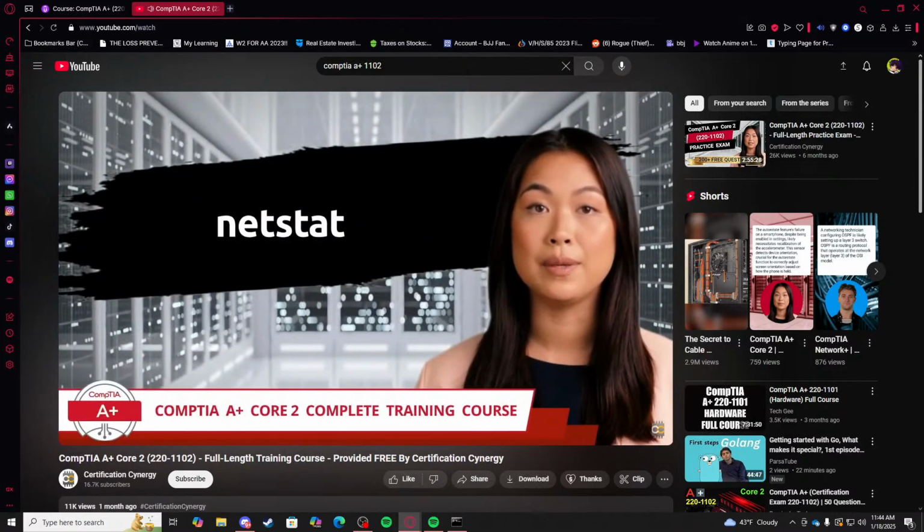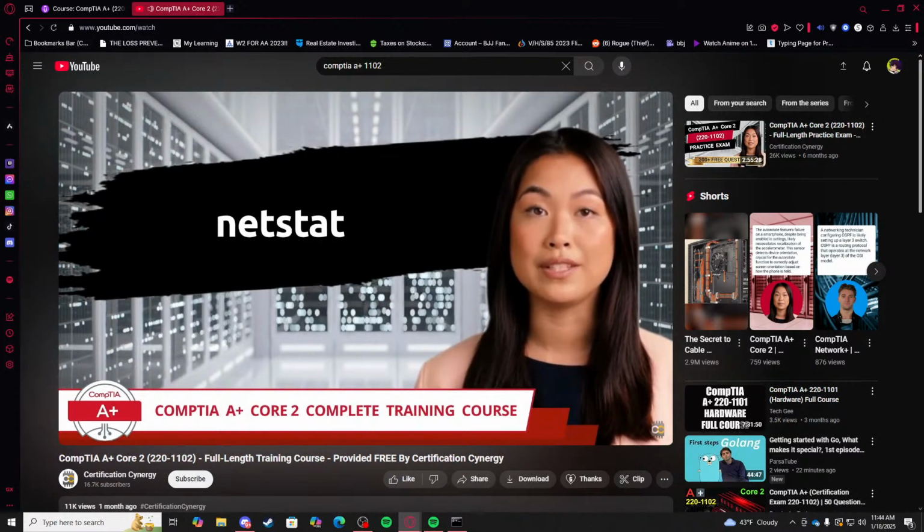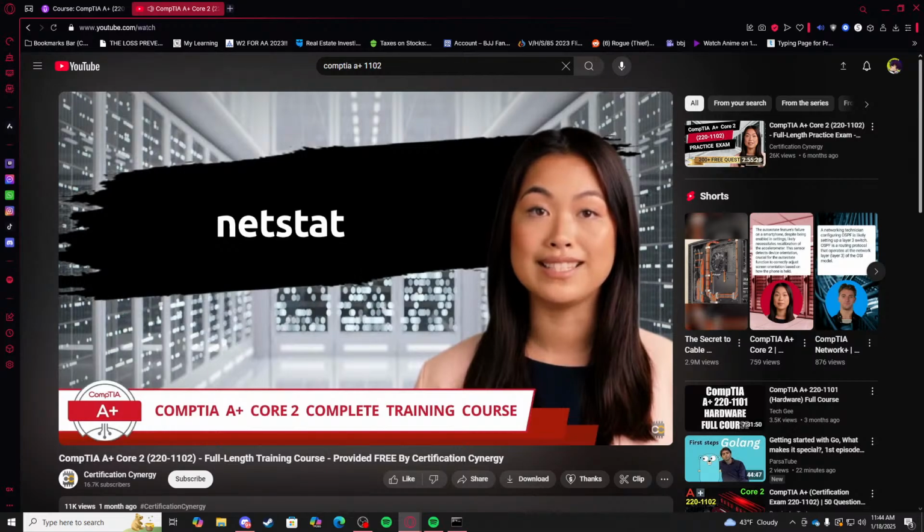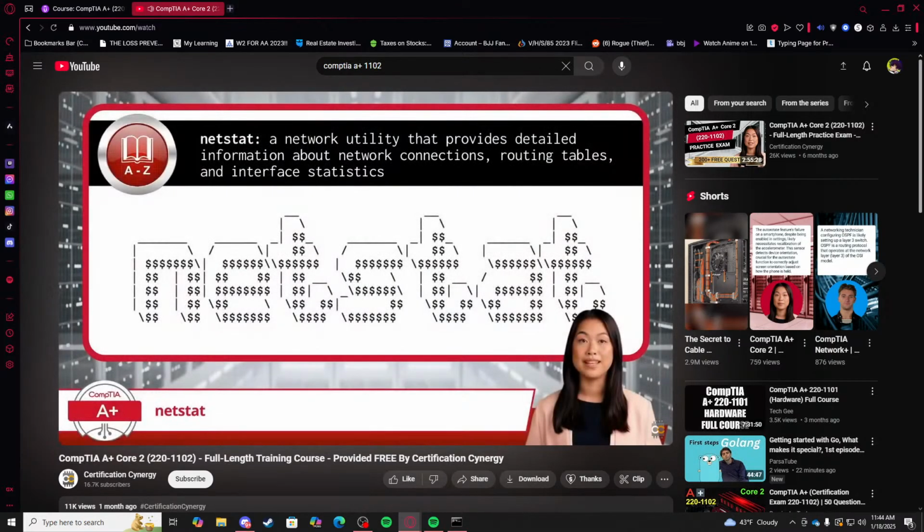Exam Objective 1.2. Given a scenario, use the appropriate Microsoft command line tool. Netstat. The netstat command, short for network statistics, is a powerful network utility that provides detailed information about network connections, routing tables, and interface statistics.